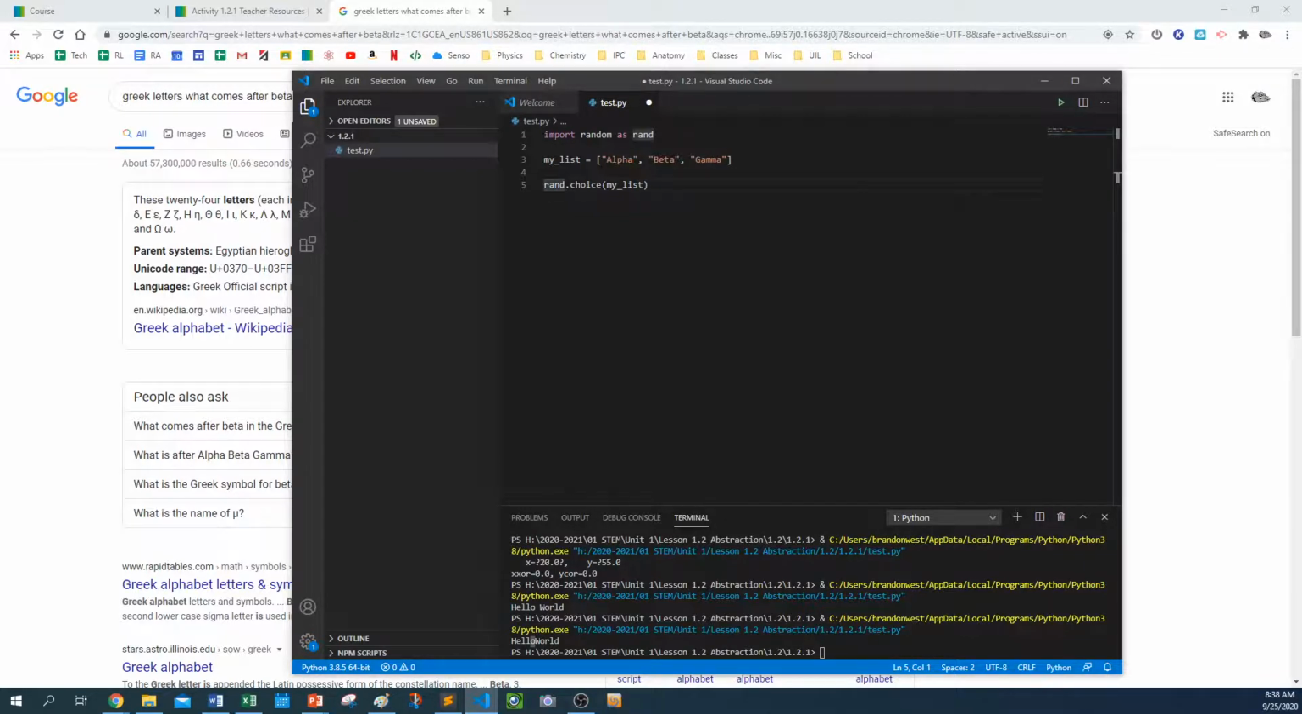I push delete. Delete goes to the right. Backspace goes to the left.